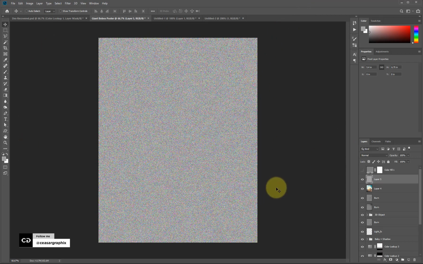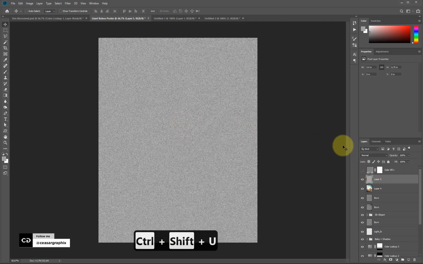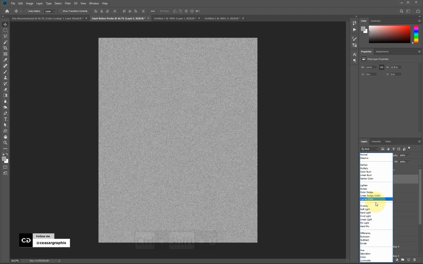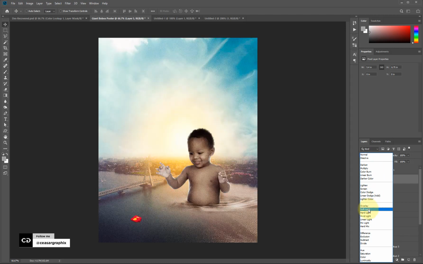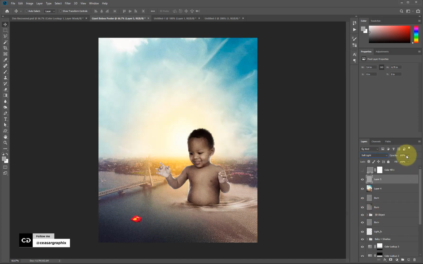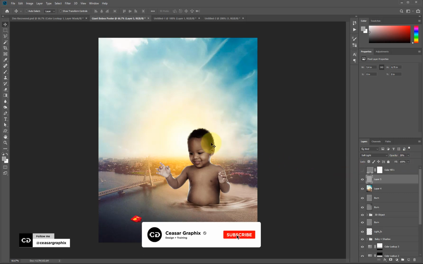And I'll hit Control Shift and U to convert this to black and white, and I'm gonna go to the blend mode now and select soft light. Now it's too strong on my image, so I'm going to reduce it just a little bit. And I have this, so this is the before and this is the after. So I am going to put it to about this point, and now I'm going to pause. I'm going to stop the video, and by the time I come back I would have added my movie poster info.